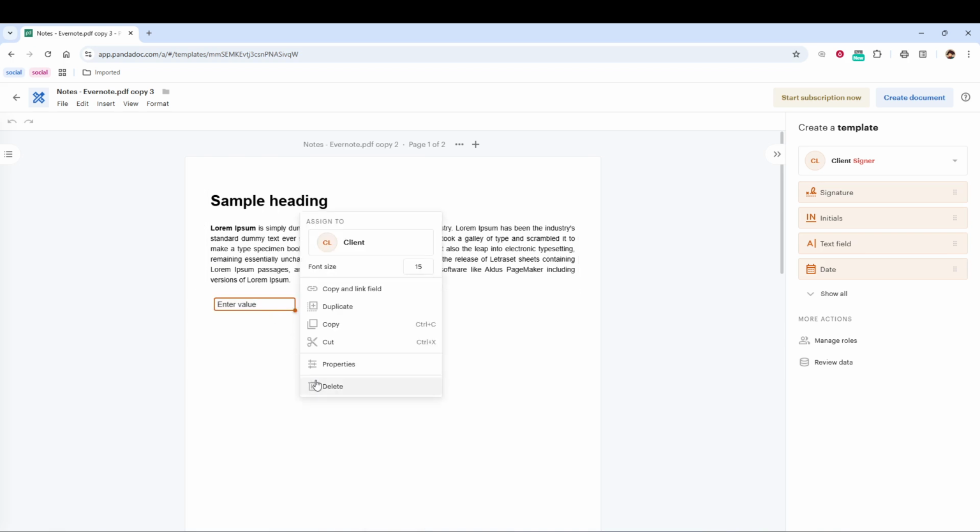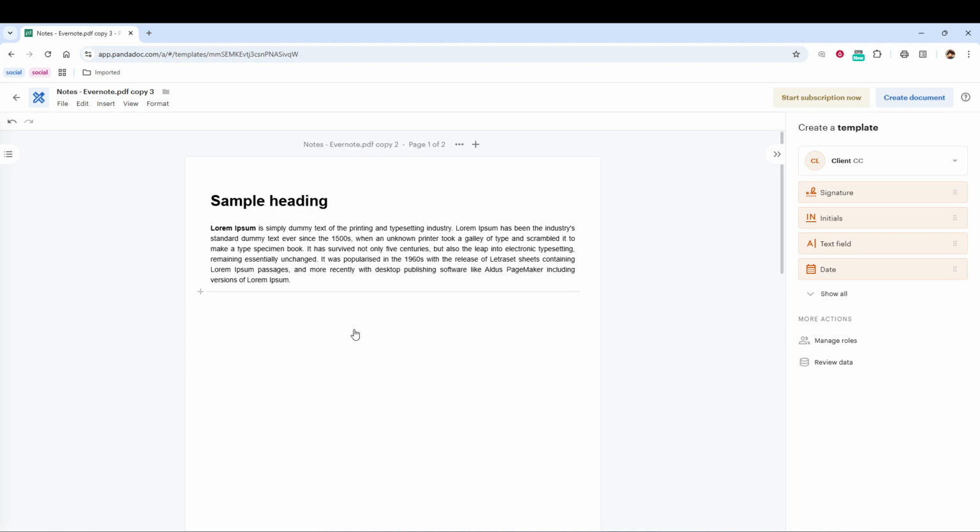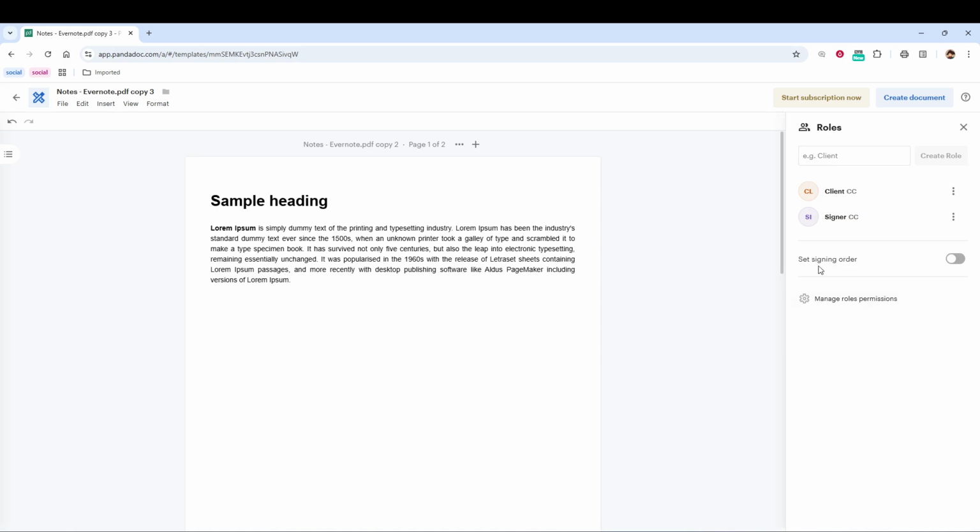fields. Now it is time to set up roles, which determine who will fill out or sign parts of the document. On the right sidebar, click Manage Roles. In the role name field, type a clear role name such as Signer, then click Create Role. Using simple, descriptive role names helps later when you assign fields, especially if your template will be used by a team or sent to different recipients.